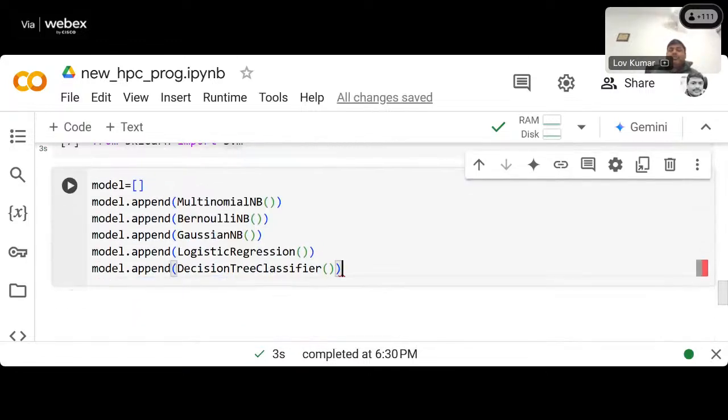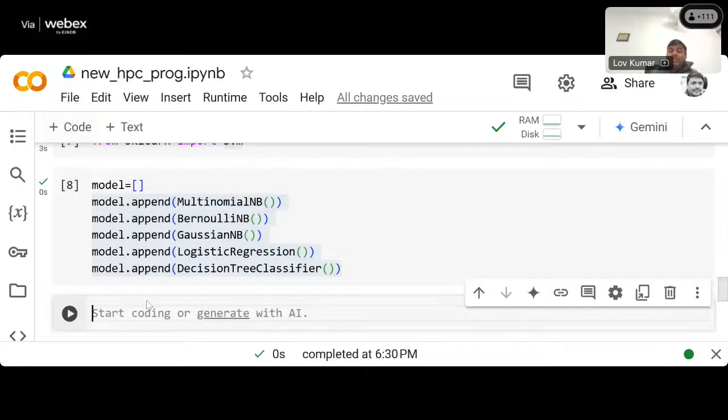There is no need to take this one. So how many models have we taken? We have taken 5 models: multinomial naive Bayes classifier, Bernoulli naive Bayes classifier, Gaussian naive Bayes classifier, logistic regression, and decision tree classifier. So we have taken 5 different models. If you want to check it, you can check it.